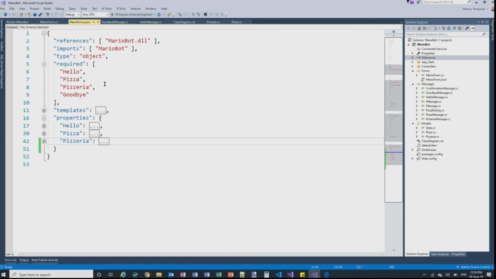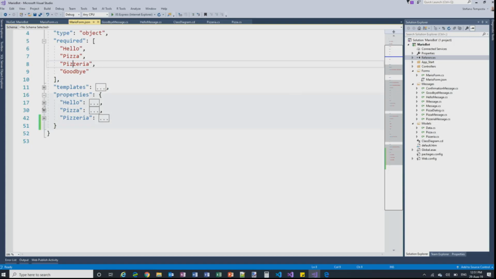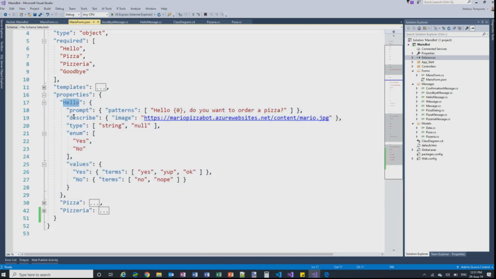This JSON approach, basically, you describe in a JSON file the different steps: hello, pizzeria, pizza, pizzeria, goodbye. And then you say, okay, in the hello step, what's the prompt? So what are you asking? You can actually even include an image to make it a bit more attractive. And then you say, okay, the two options are yes and no. And in this case, you can even specify alternative spellings for the yes and for no, so that you also accept a variation of it.